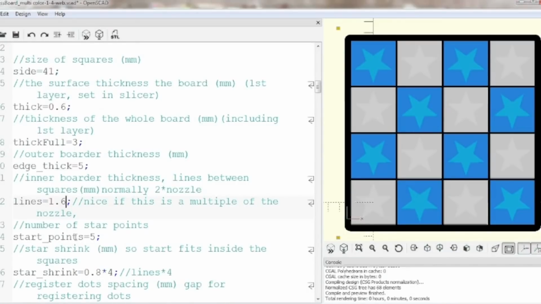The number of star points, that is the shapes that go in here. So if you wanted a 4-pointed star, you could do like that. If you wanted a 7-pointed star, you see how that works. You just keep changing these numbers. Now, here's something I want to point out too.